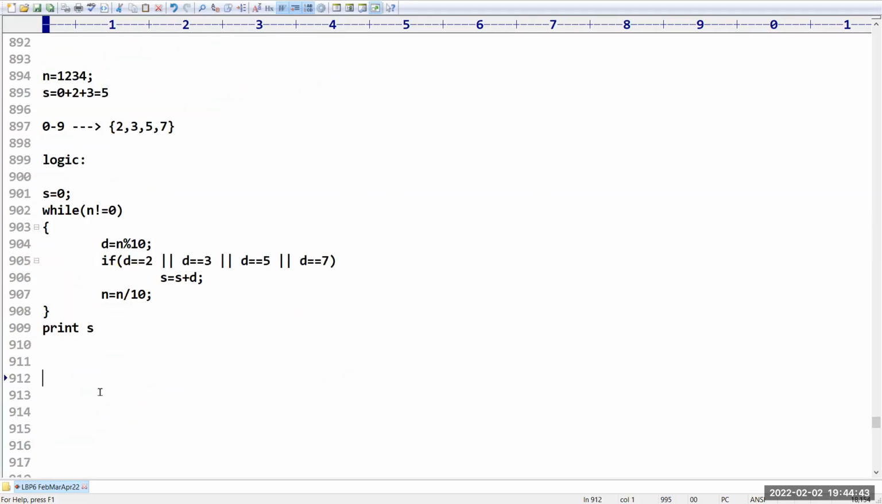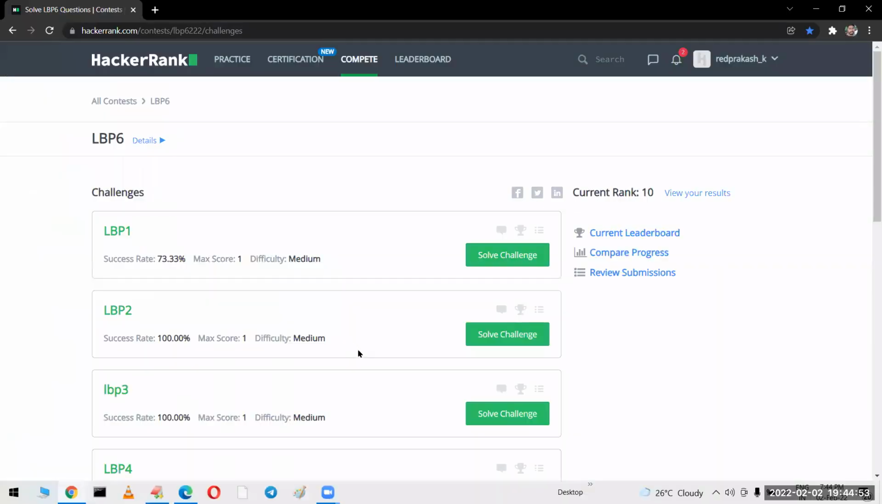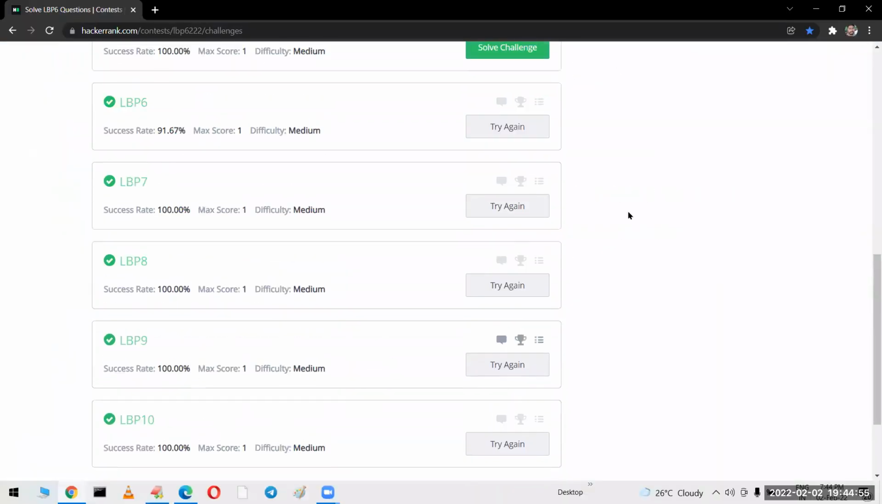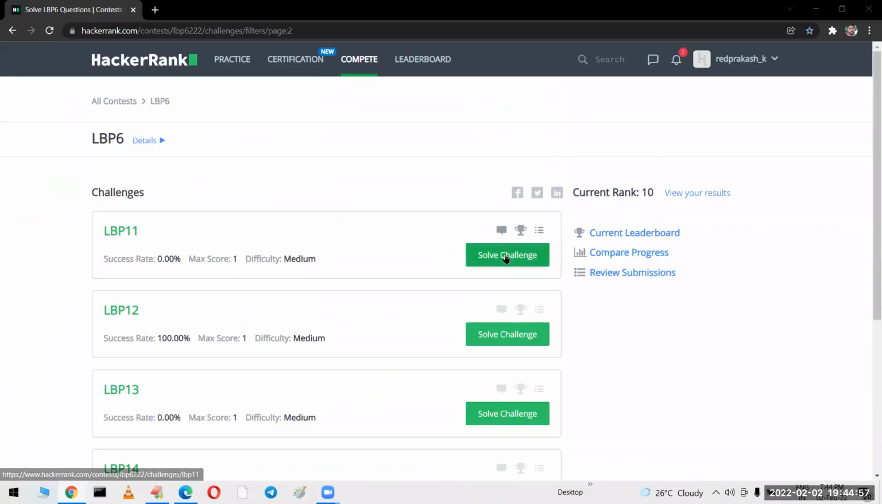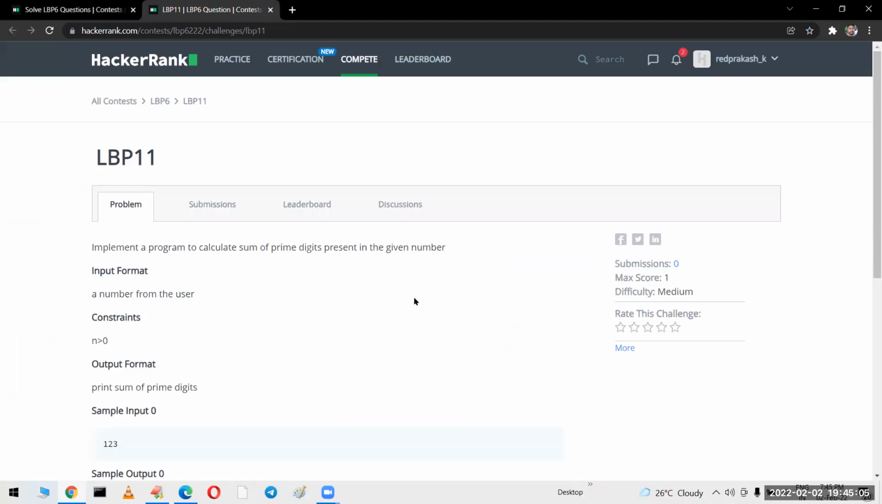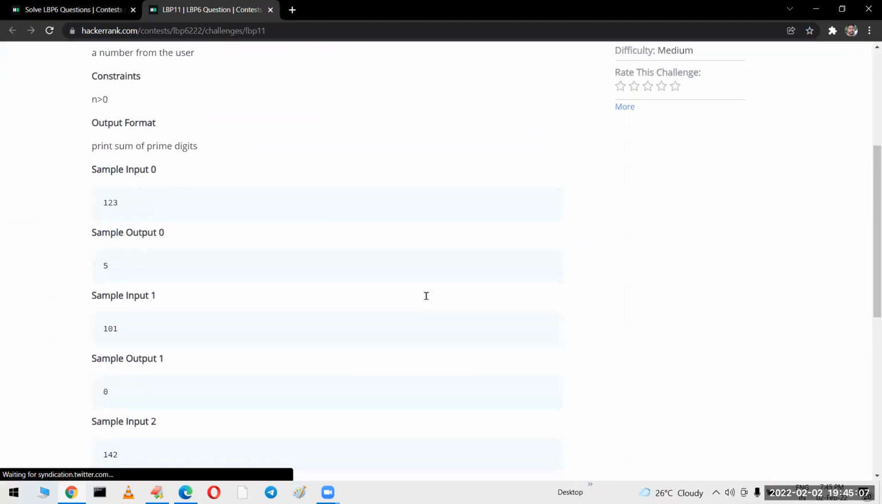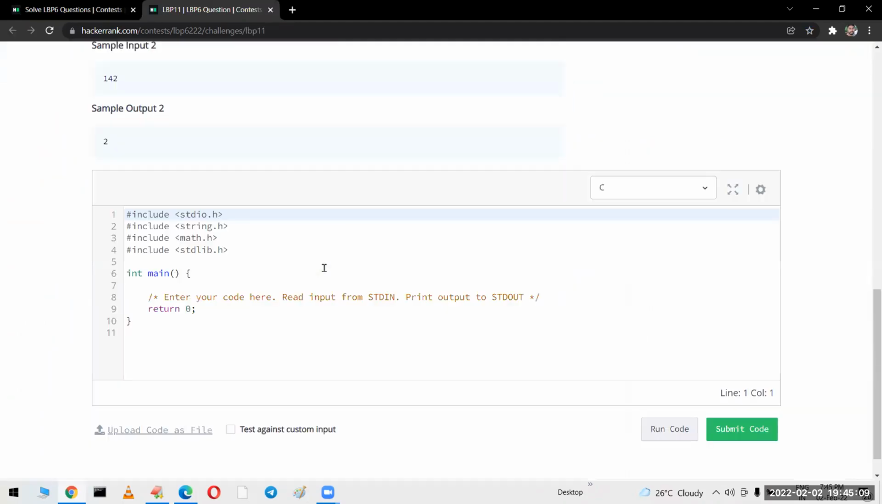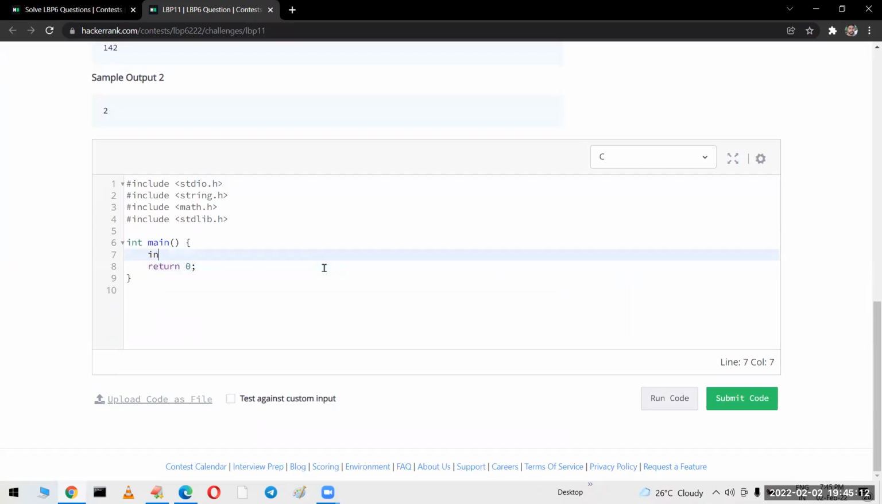Okay. Sir, let me go for C language implementation. Observe carefully. I am going to solve this problem in C language. Sir, I am writing the same program in C language. So integer, I am taking n. So digit we have to take, and initially sum is required.